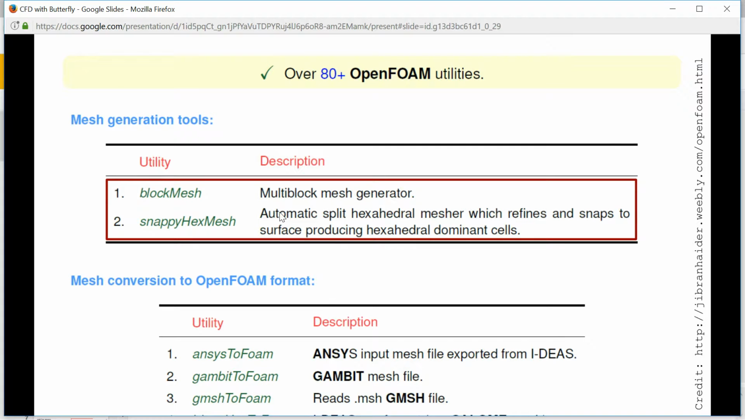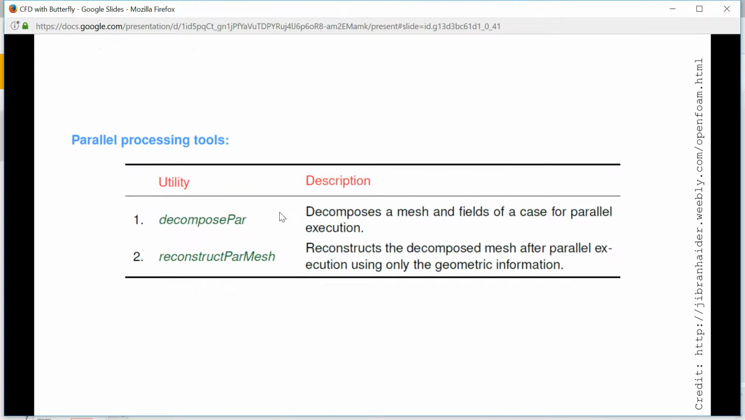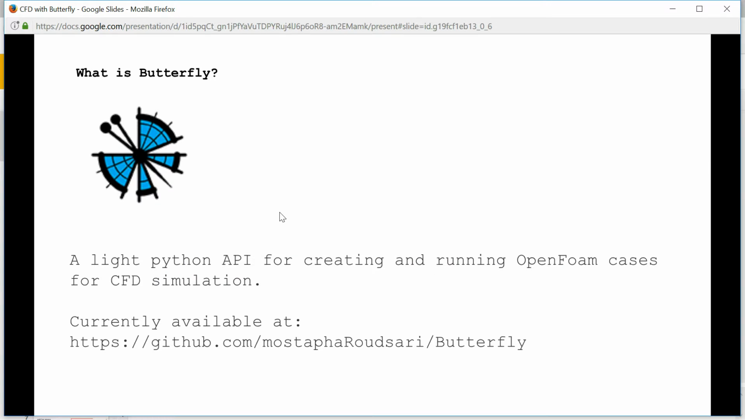And then there are 80 plus different utilities. We will be using blockMesh and snappyHexMesh for meshing. And you see there are mesh conversions down there that you can use. Then you can use checkMesh. We are using probe location, which is already part of Butterfly. checkMesh is there if you want to check the mesh. And then we have parallel processing implemented also, so you can run the analysis in parallel on your machine. So that was OpenFOAM.